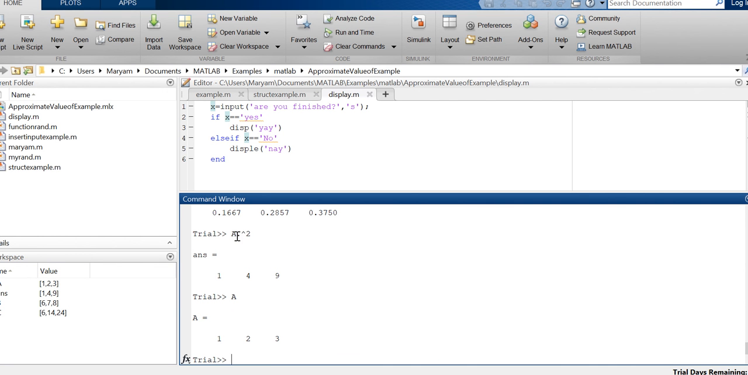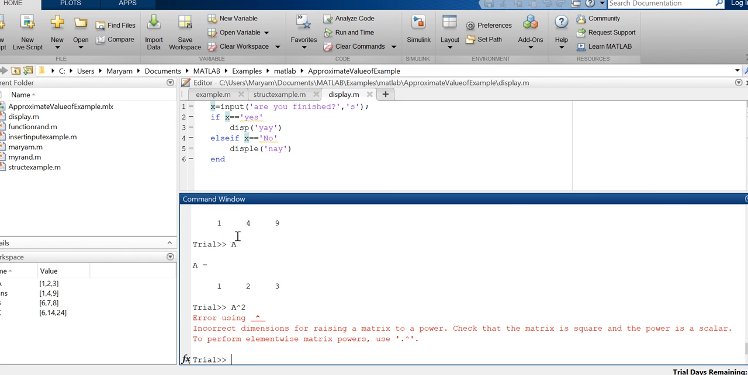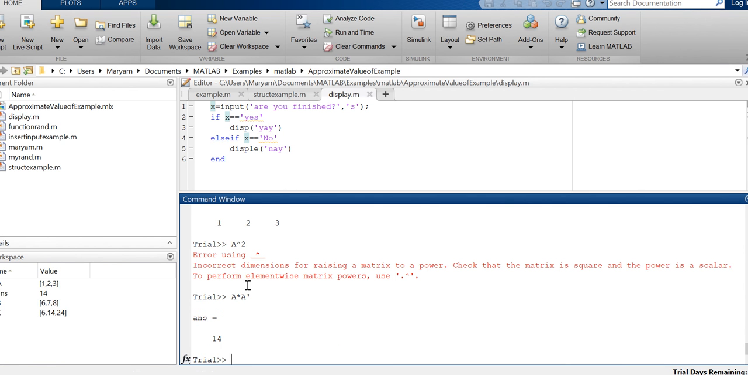So whenever you see a dot, that means term by term. Otherwise, if you type like this, again, it wouldn't work because you're multiplying it into, you have to transpose it. Otherwise, the dimensions don't match.